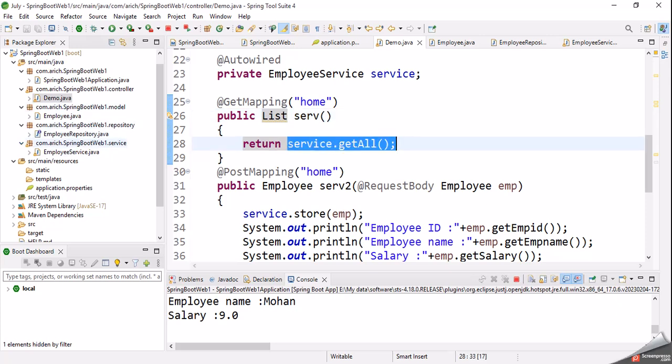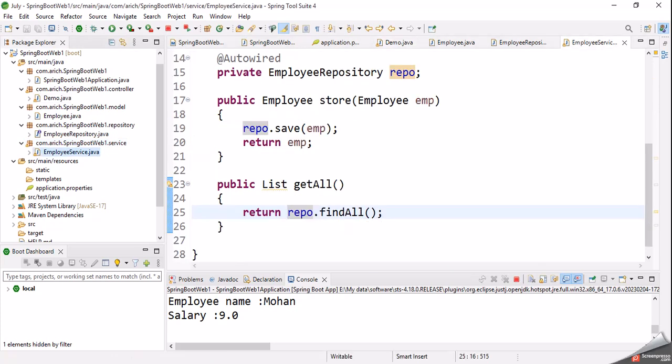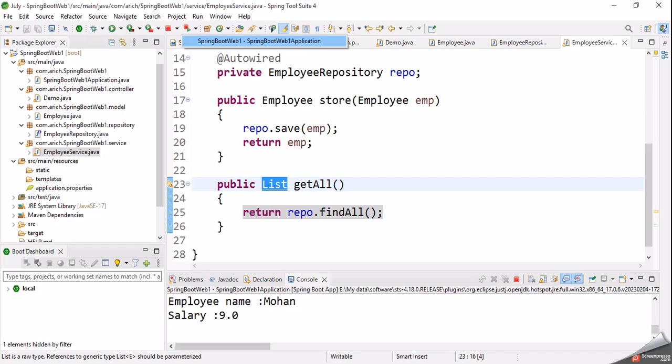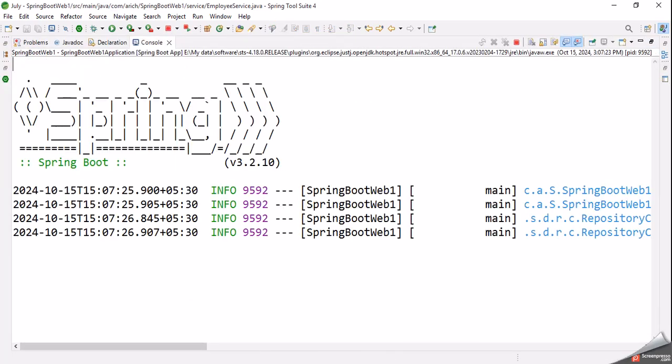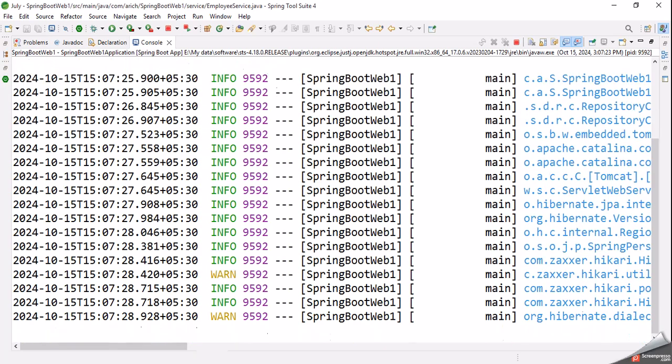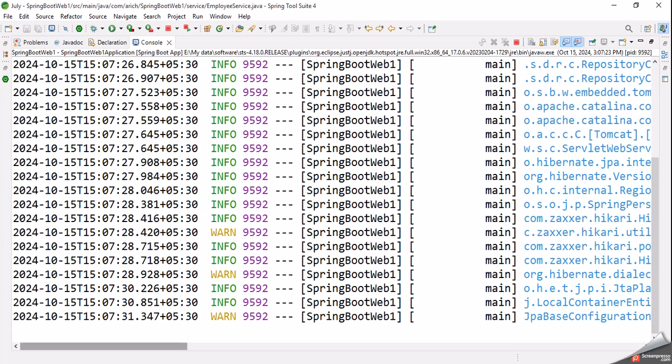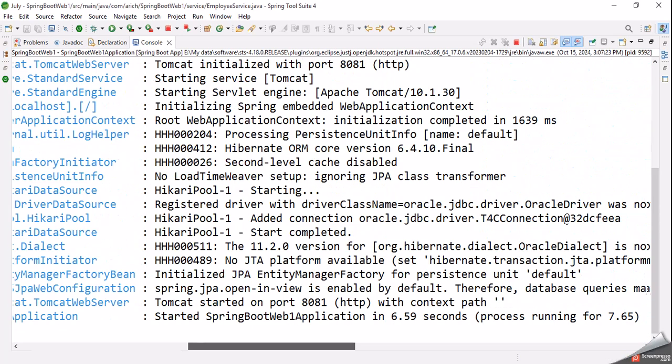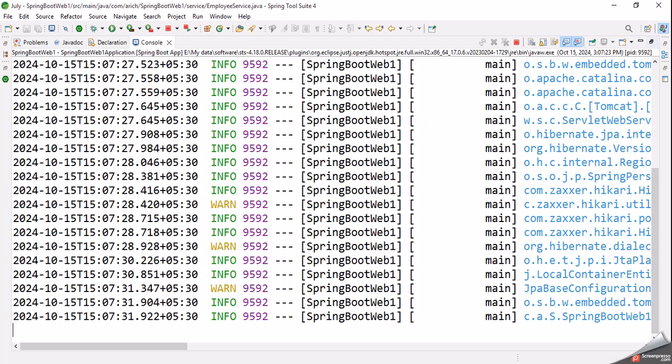If you call this, it will call the getAll method of the service, and there it calls the repo. It will return the list of all records. Here we are calling the method of the repository, that is findAll. It will return all the records of your table. Okay, now I am going to relaunch it. It's very simple. Okay, it's working now.